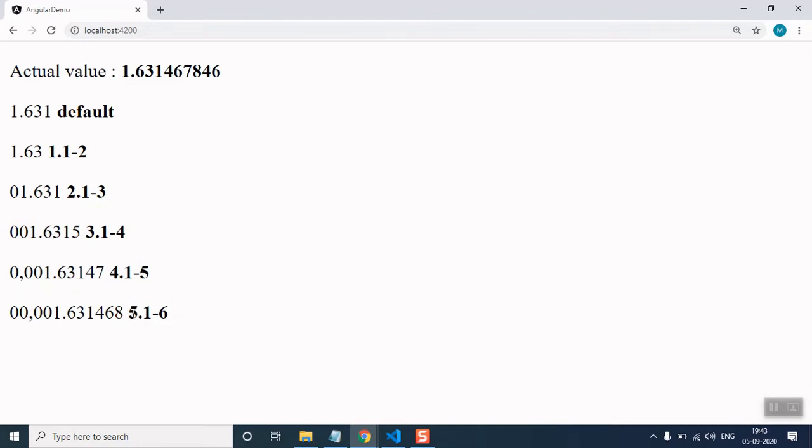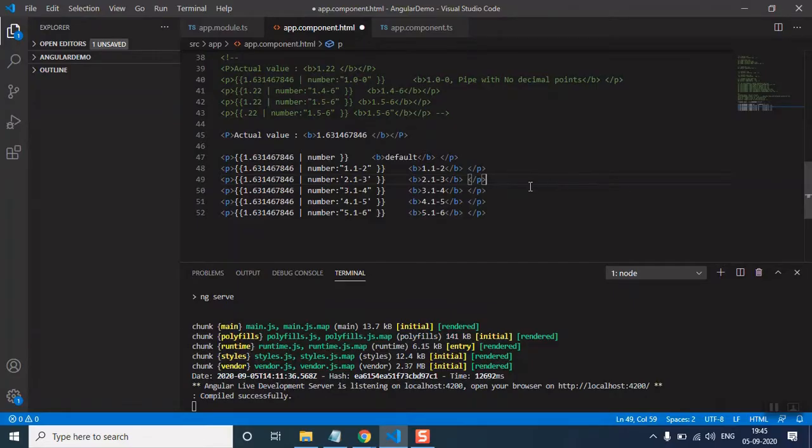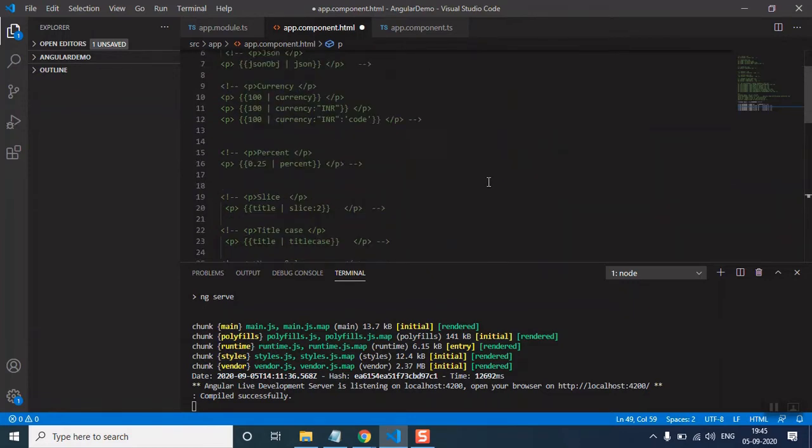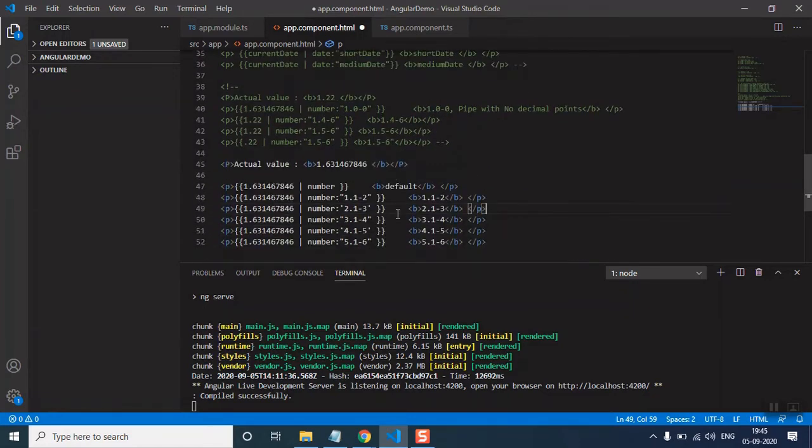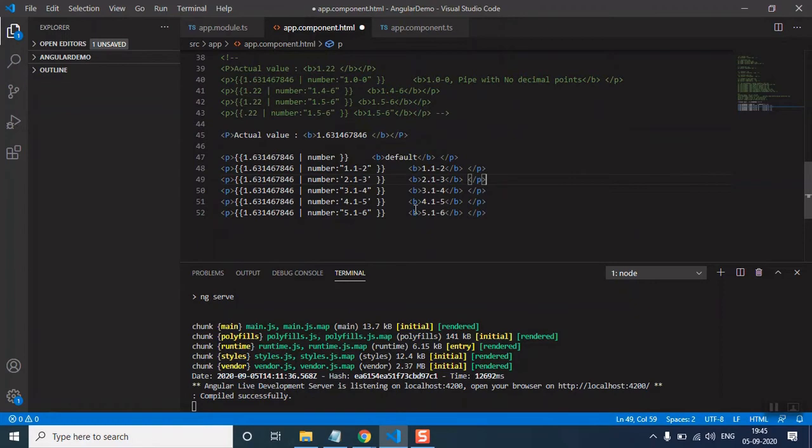So if you see this last example, I am saying 5.1-6, meaning the minimum integer I want to display is 5 and the decimal point should be minimum 1 and maximum 6. So we already have more than 6, so it will take the maximum 6. So if you see, it has appended 40 and it has taken 6 decimal points. Friends, let me tell you that I have already written all the code so that it will save our time. I will explain how it actually works.